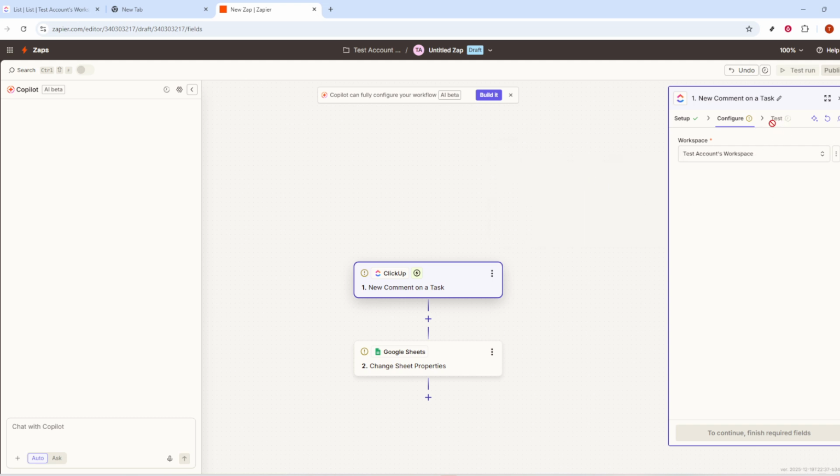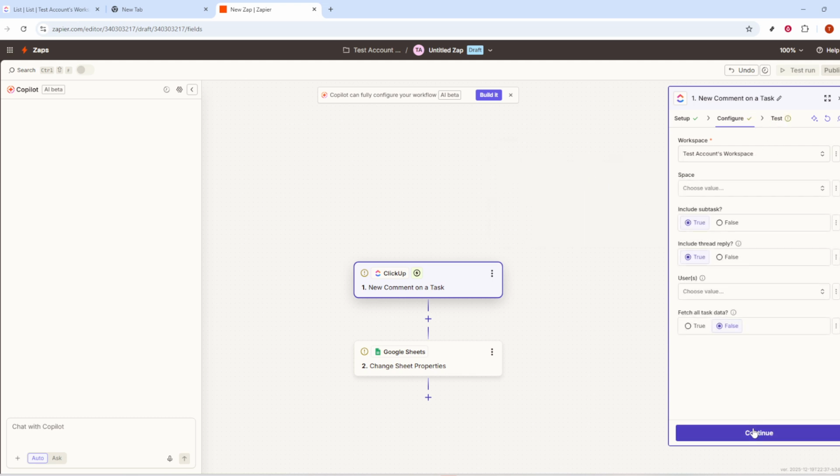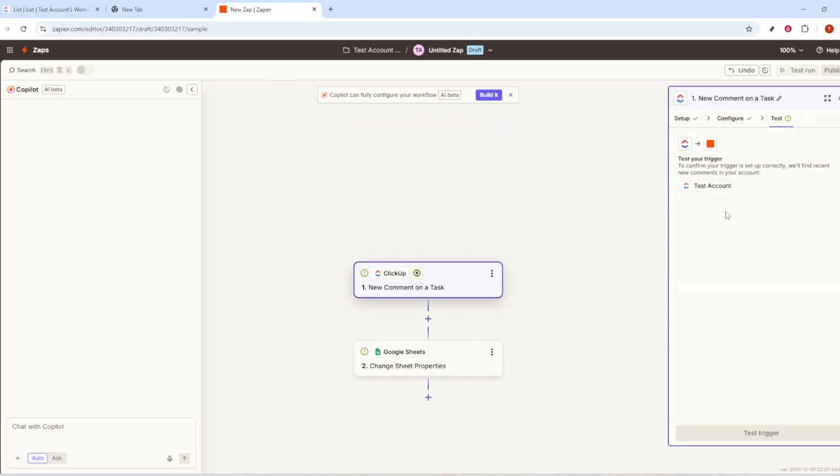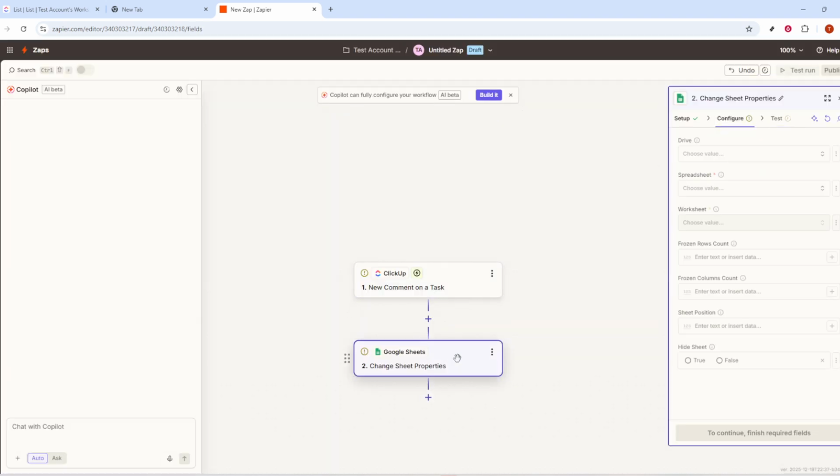Choose the correct drive where your file lives, then select the spreadsheet and worksheet you want to update. Configure your sheet layout details. Set the number of frozen rows and columns if you use headers or side labels, and adjust the sheet position if you're organizing multiple tabs. These settings help keep your data readable and consistent as new information comes in. Click Continue once everything looks right.